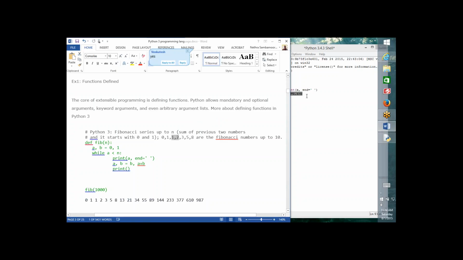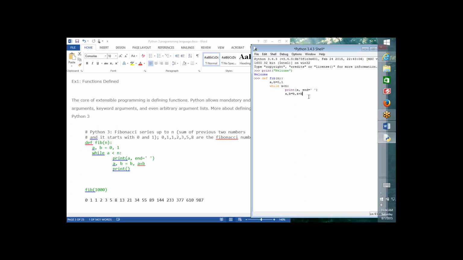This is an important logic: why I assigned A to be B and B to be A plus B. As long as it is happening, you will keep getting newer and newer Fibonacci numbers. But then you need to stop somewhere, and that's what this condition is. As long as A is less than that number n initialization, I'm coming there. As long as A is less than n, this loop will be executing.